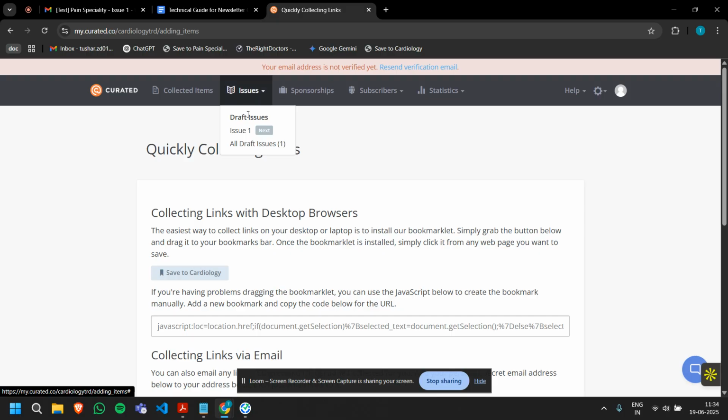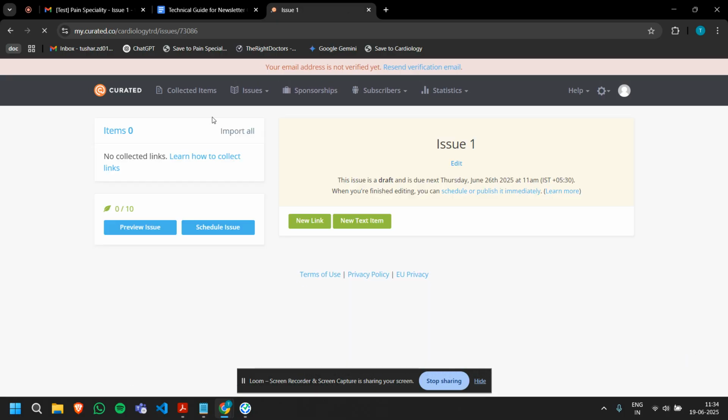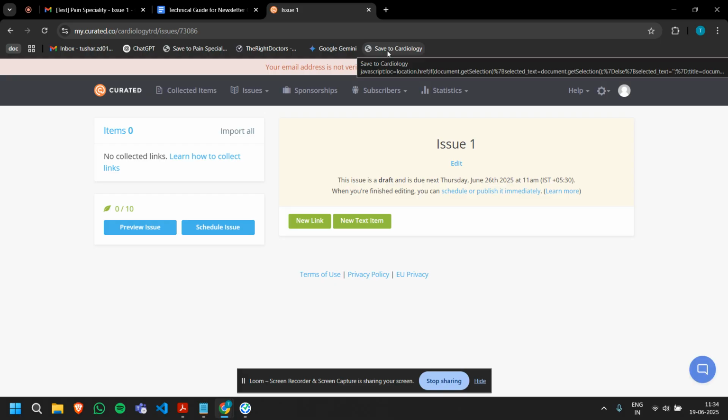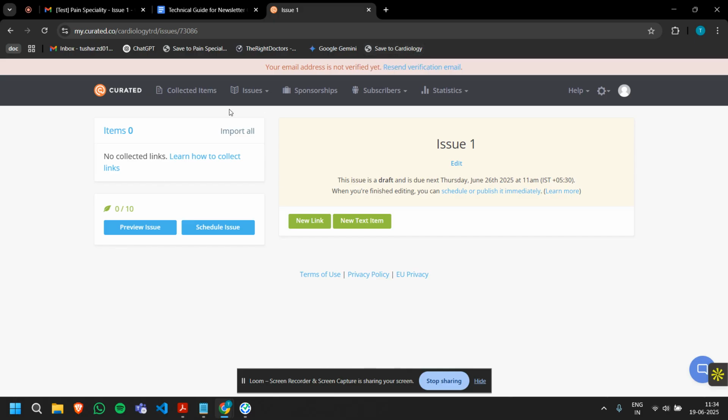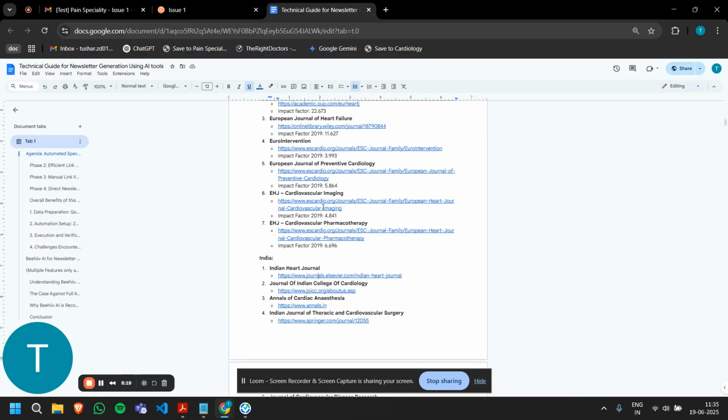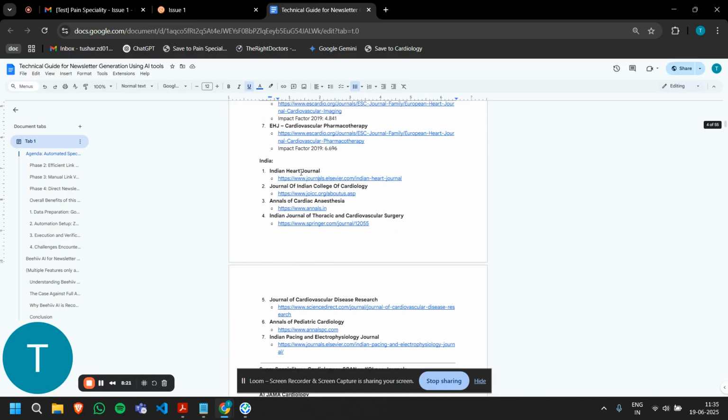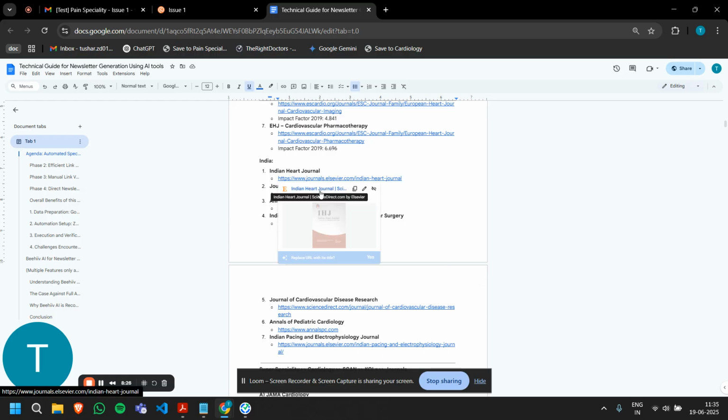So now I can go to my issues, and whatever journals I click using this bookmark option, when I save it, it will come up over here in items. I will show you that in a second. So let's start with Indian journals. We have these different journals from a super specialty scan.